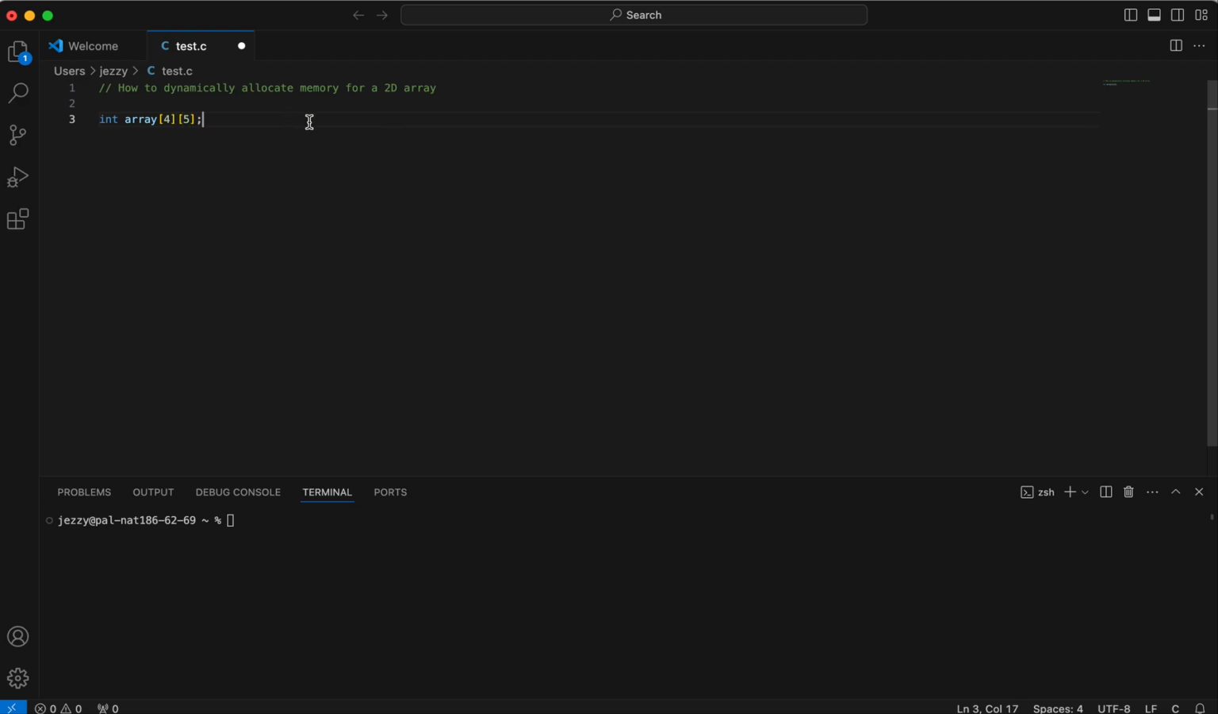However, if you want to take user input or just dynamically change these bounds, you're going to have to allocate some memory in the heap using the malloc function. If that makes no sense, I can explain that in a future video, but today I'll just show you how to dynamically allocate that memory.